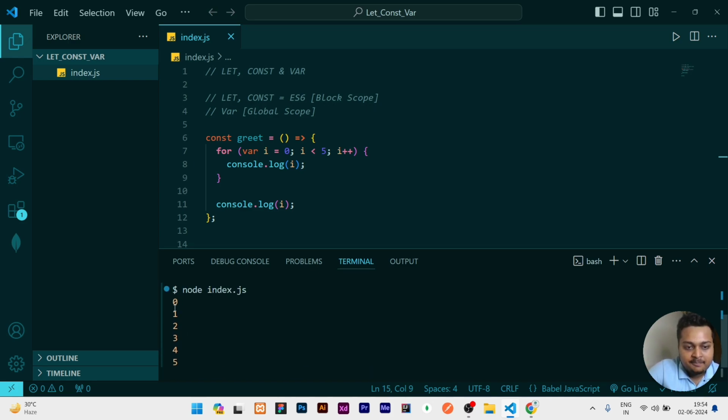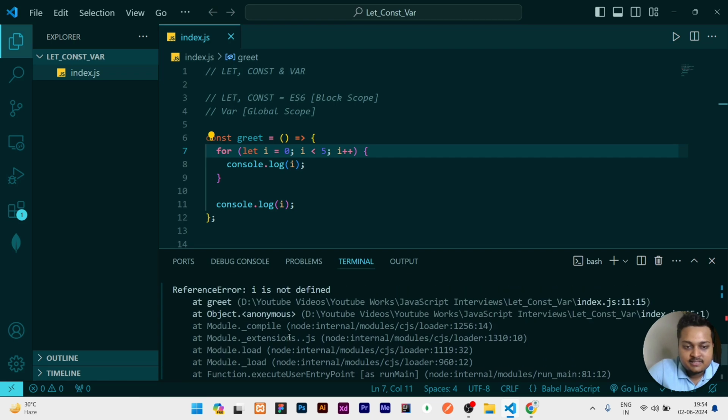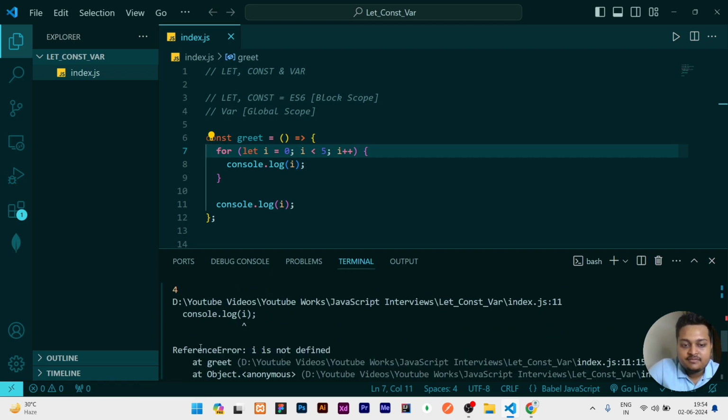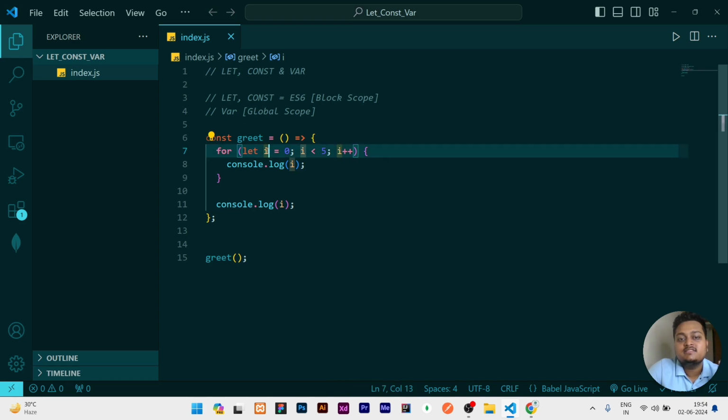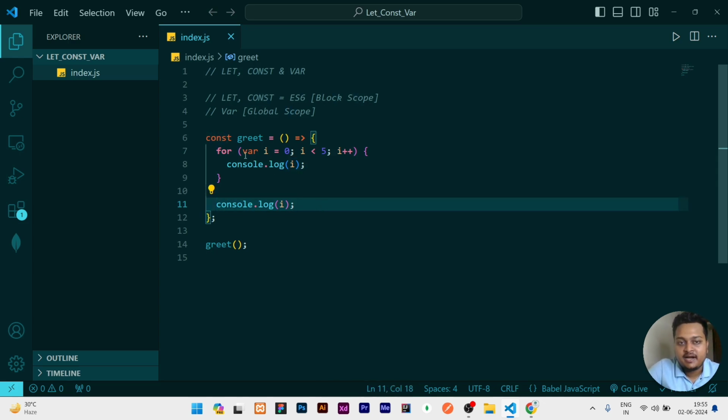You can see it printed 0 1 2 3 4, and at last it printed 5 because i is incremented. But if I write let and then run, see what it says. It gives the error: ReferenceError, i is not defined. If I declare with let, it has block scope, so it has only this much access area. But when I use var, it can be accessed outside of it, and from this we can understand that var has a functional scope here, right?